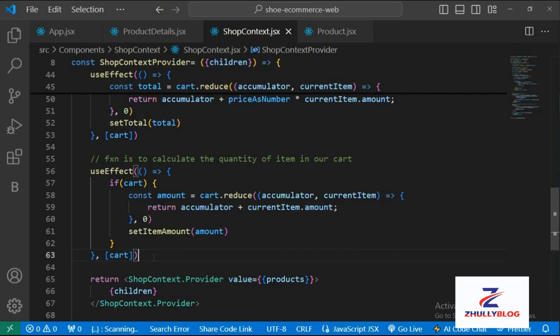So basically, what I did was that I used the useEffect hook. I used the if statement to check if there's any item in our cart. Then in the if block, we use that to create a variable amount that will store cart.reduce, where the reduce method will look through each item in the cart and calculate the total number of items, which is the same as quantity. So we added each item quantity, which is current item dot amount, to the running total. And then I used the setter function, set item amount, to update the item amount to reflect the total number of items.